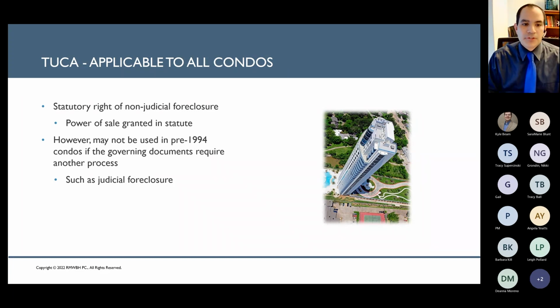So for all condos, there's a statutory right of non-judicial foreclosure. A power sale is granted in the statute. However, it may not be used for pre-1994 condos if the governing documents require another process, such as judicial foreclosure. So for example, for a Chapter 82 condo, you have an absolute right to non-judicial foreclosure, which means you don't have to file a lawsuit. You send notices and then post the property. The trustee for the association posts the property and then conducts a sale.